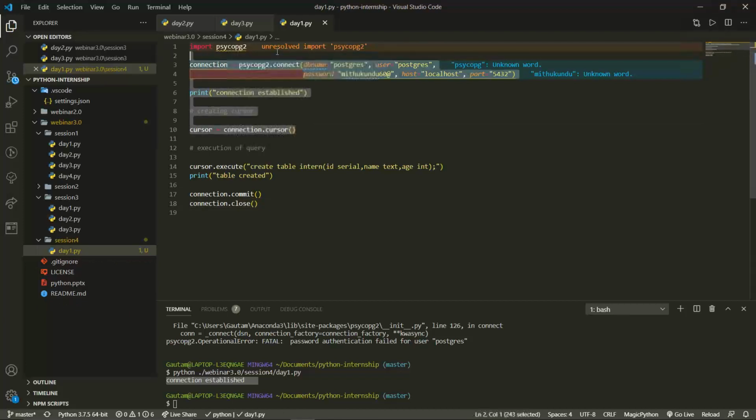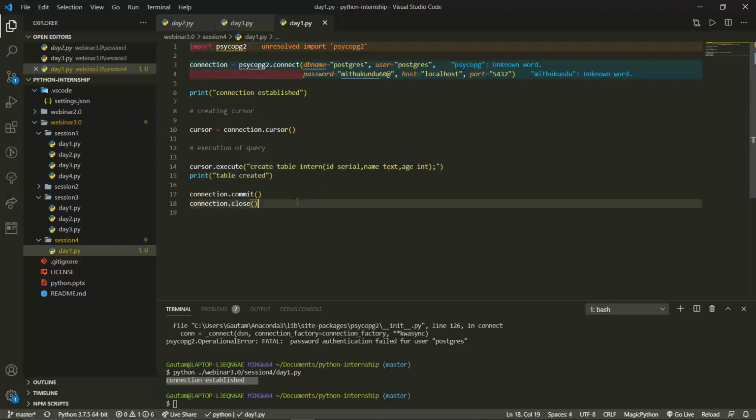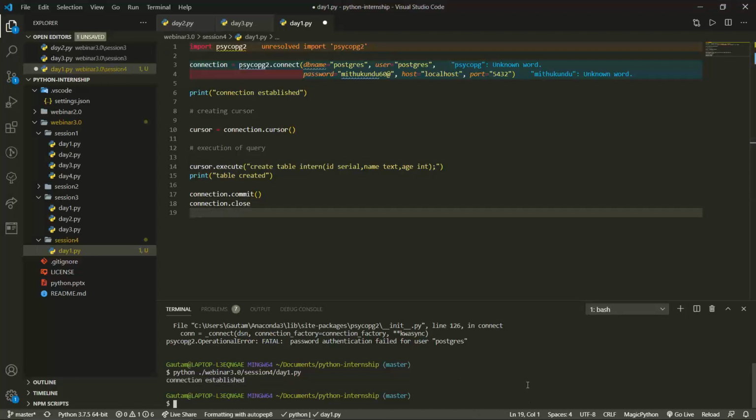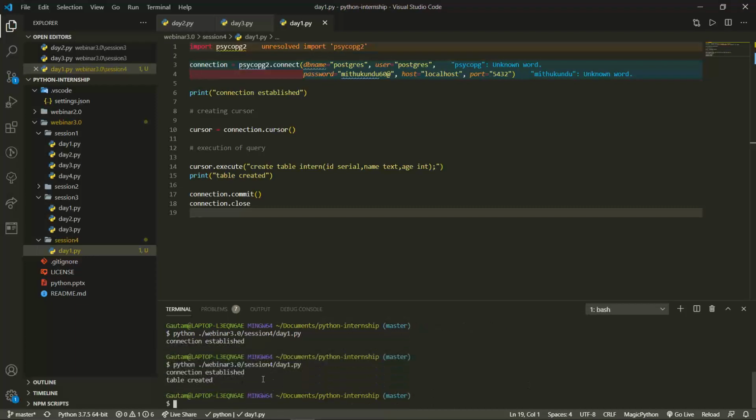So these are common steps. Till here the step is common, and over here the step is common. What is variable is this. Only this execution string is variable, and everything is common for connections. Okay. Sorry, this is not a function. Now we'll just execute this. We'll try to get what data it is giving. Connection established and table created.